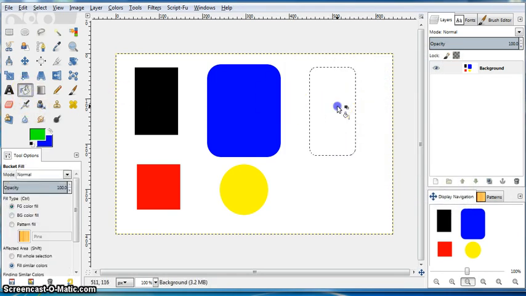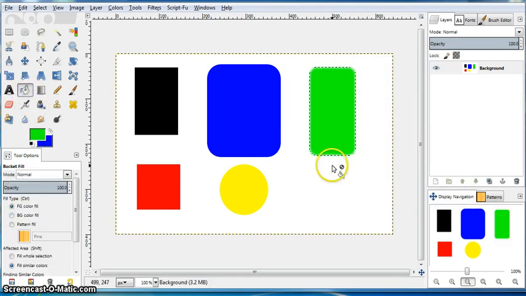Get my fill bucket, fill it up. I'm going to hit Control A to get rid of that selection. And you can see how it's a little blurry around the edges. I can change that blurry. I'm going to hit Control Z, which undoes what I just did.